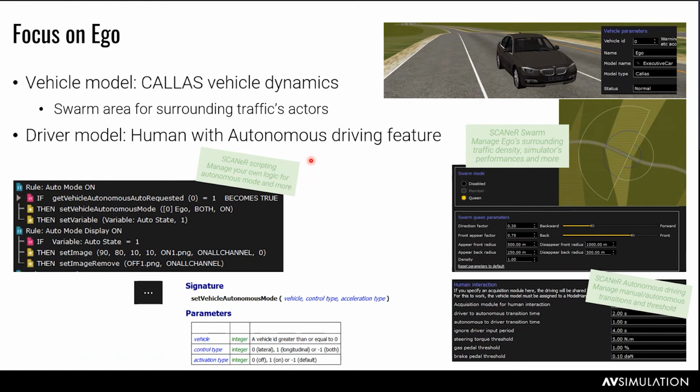So the ego vehicle is using our homemade vehicle dynamics model, which is called Calais. But you can also, of course, connect your own vehicle dynamics, being CarSim, CarMaker, VI-Grade. We support a wide variety of other vehicle dynamics manufacturers.